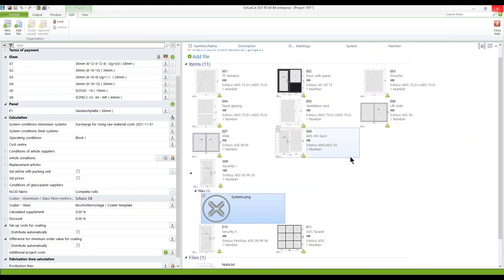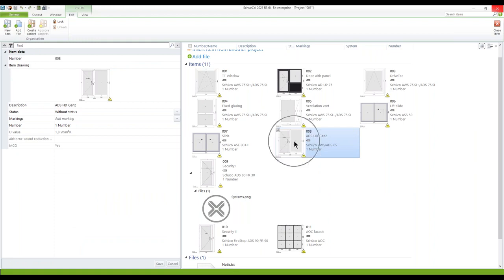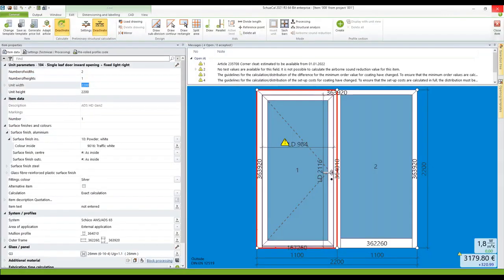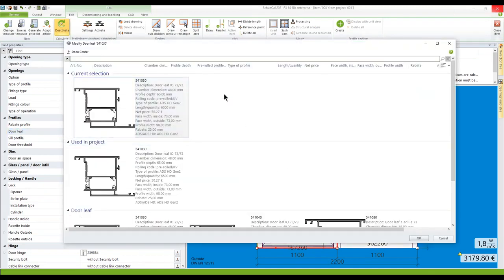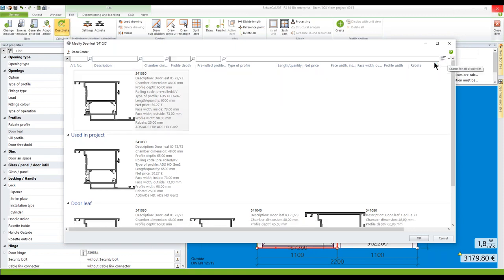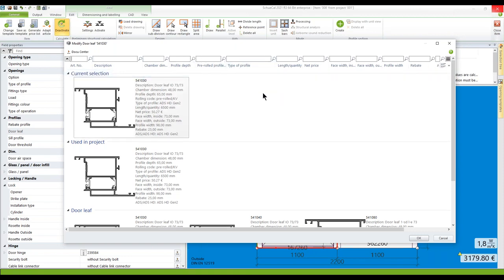And I go back now here to my ADS HD second generation. I just want to show you, because we have changed an article dialog in general. For this, I go to my door leaf here. And you already know that we can use here on the top right the search for the individual properties to get the search fields here. But what has been changed is the following.